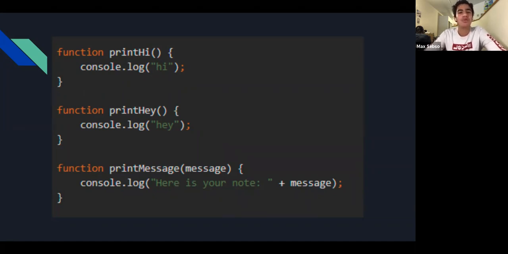So I can't use print hi because I know print hi only prints the words hi. And so if I wanted to say hey, I would have to create another function in JavaScript that says hey. And so in this print hey, we're going to say console.log hey. So this does get the job done, right?